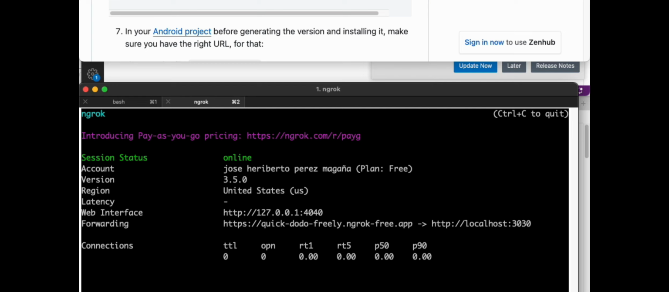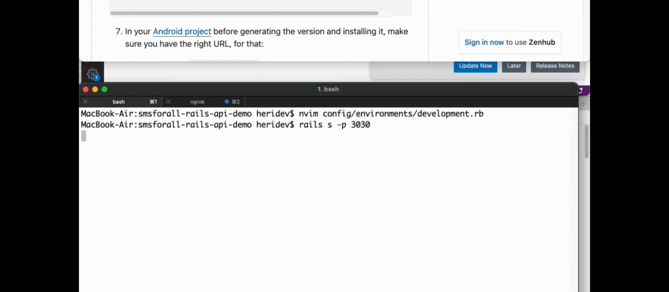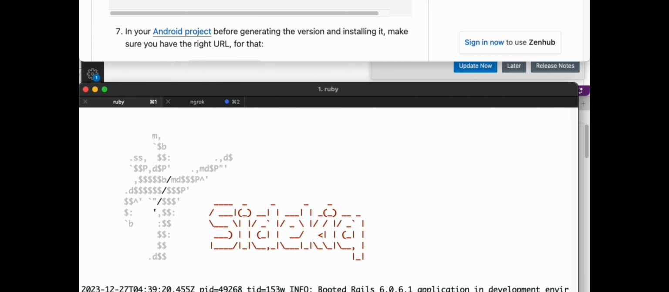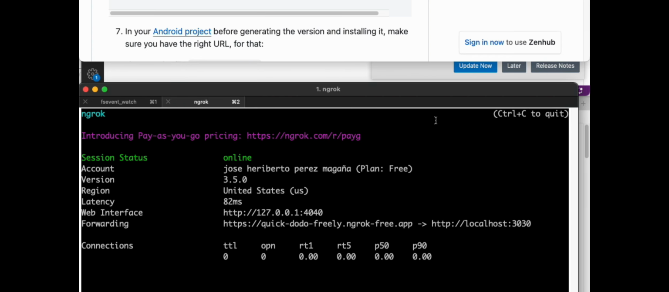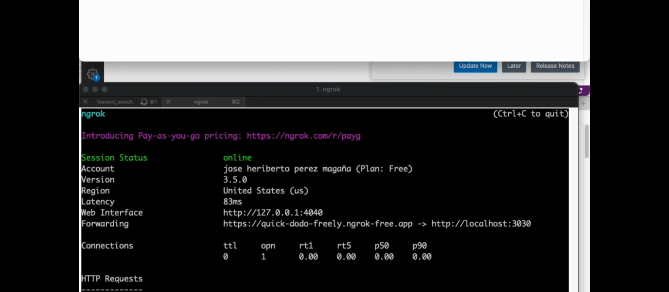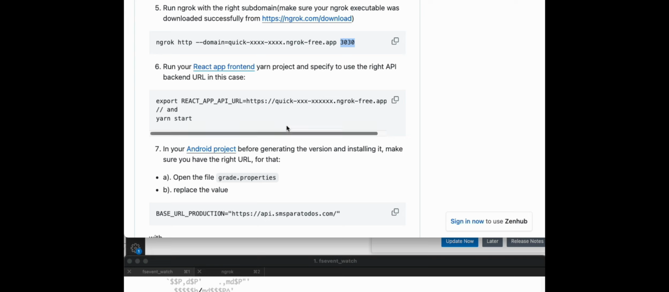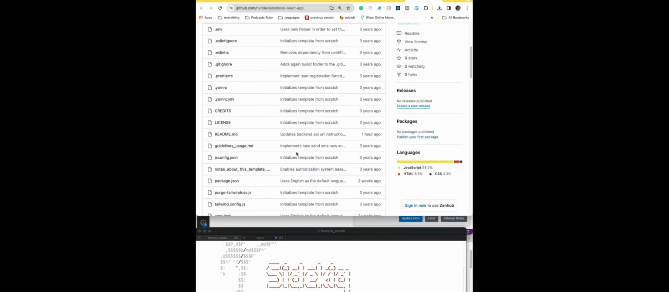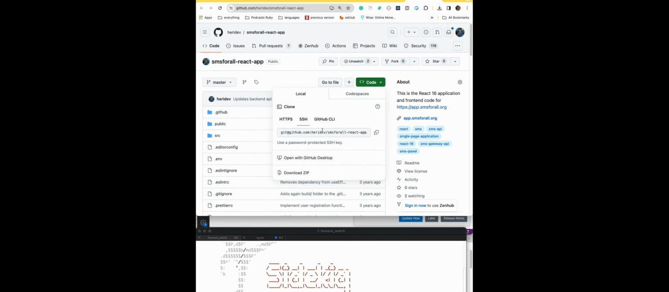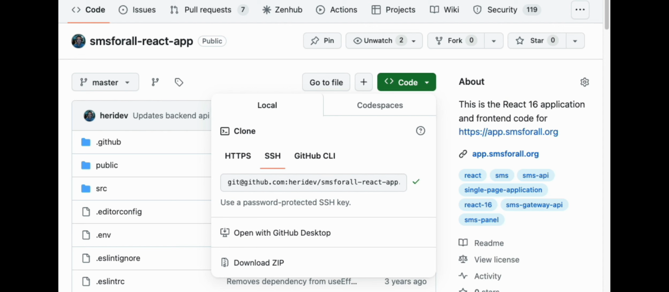And as we are not running the server, let's run it again. And now if we visit the Ngrok static URL, we should see the same response from our API. And now it's the time for the repository for the front-end client. It's using React. And let's follow all the instructions as well.